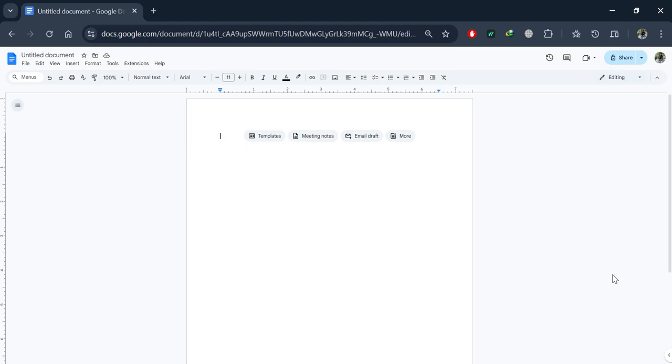So right now we have already opened Google Docs. I'm using the web version, okay, but if you have the software you can use that too. It works the same on both sides, okay. So to enable the voice typing feature, you have to go into the Tools section. As you can see, there's a Tools section option, so I'll just click on this.